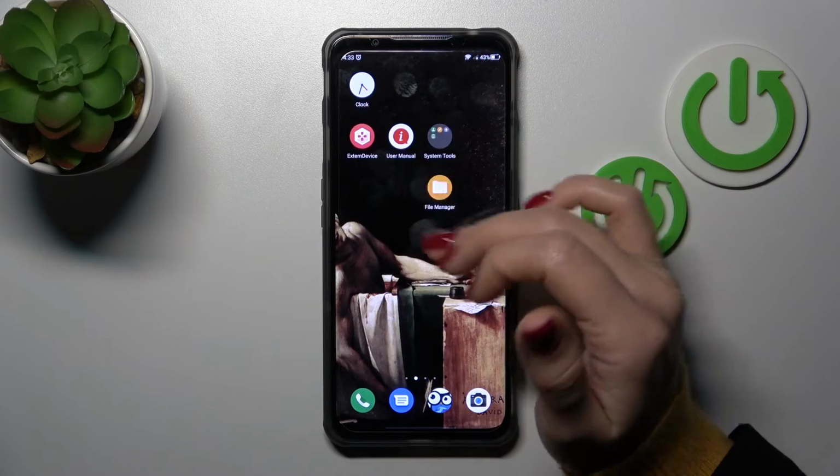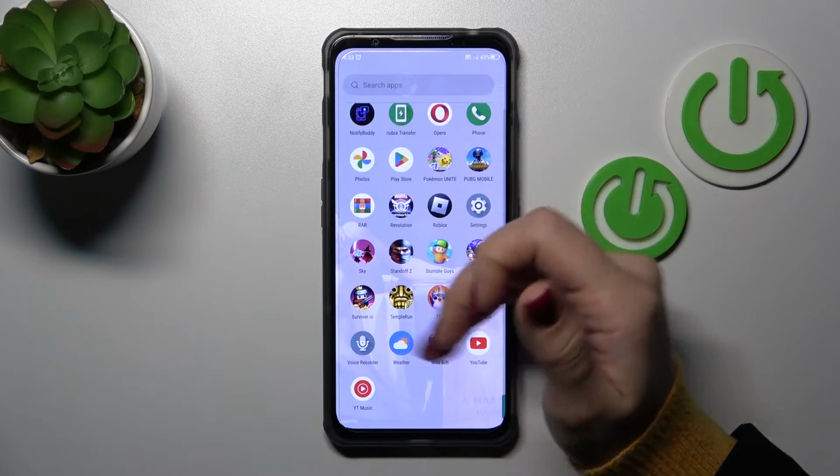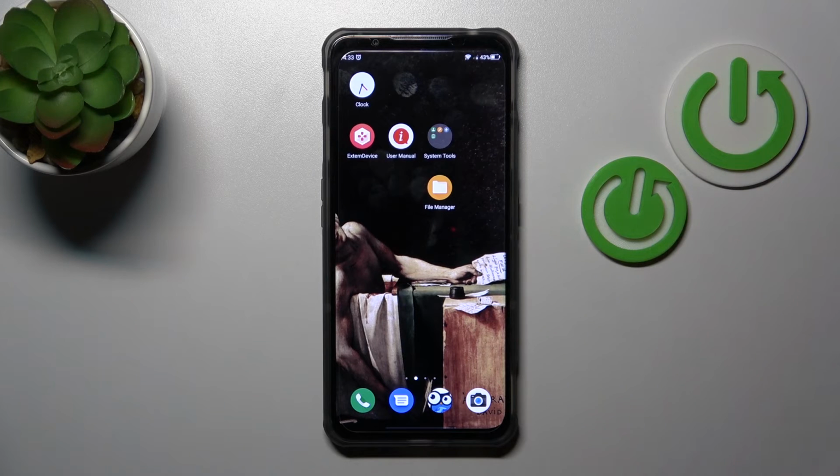Don't worry if you don't see this application on the home screen, you'll find them here in the apps menu. So that's it.